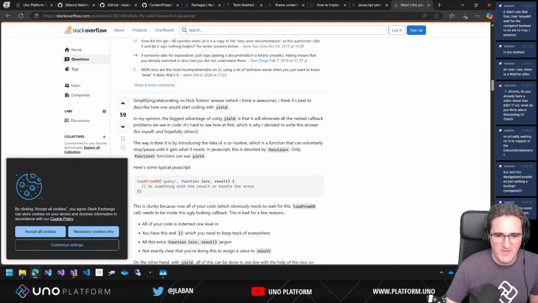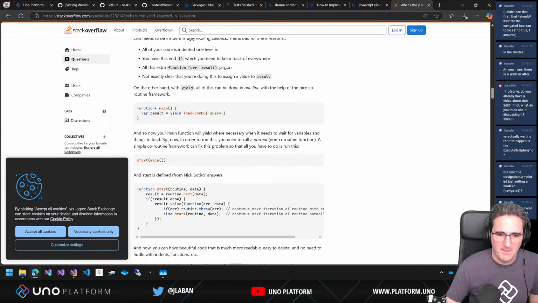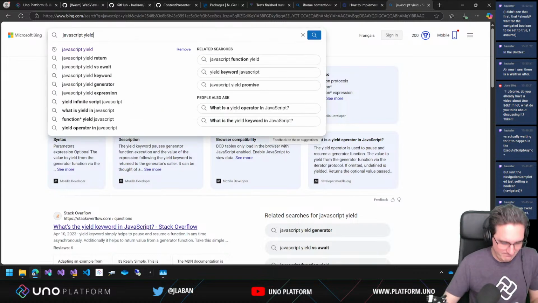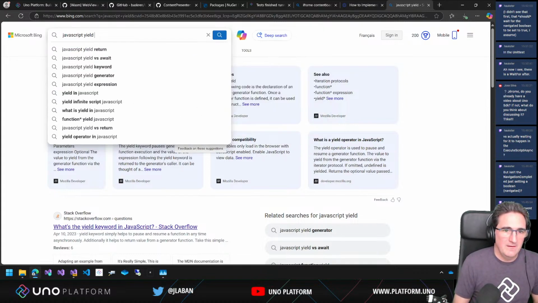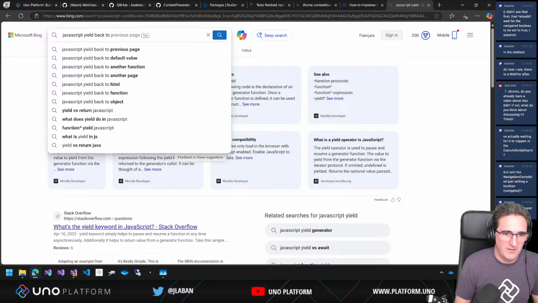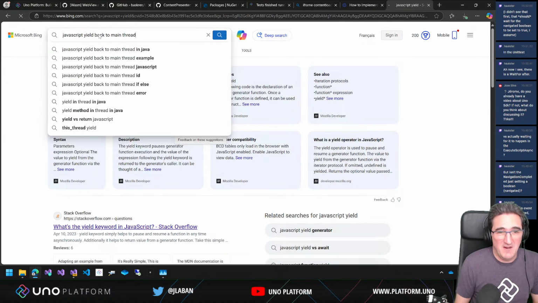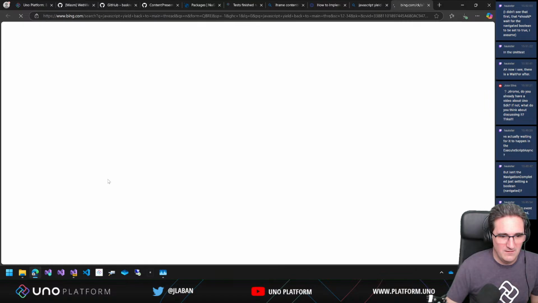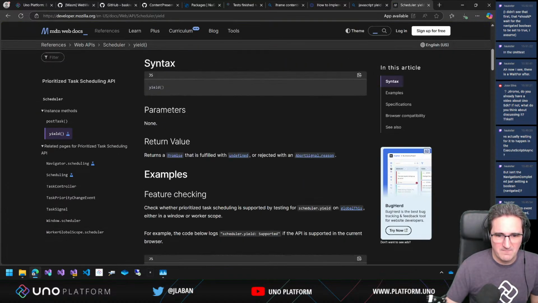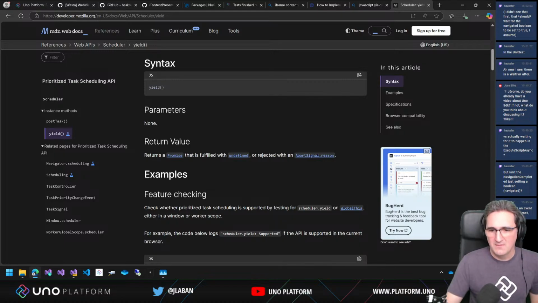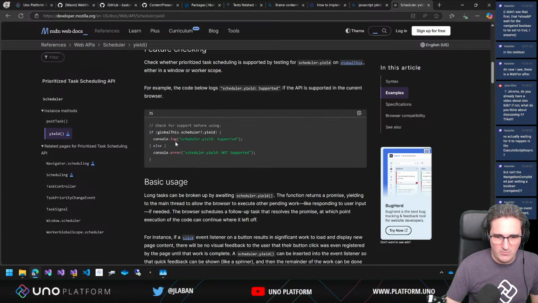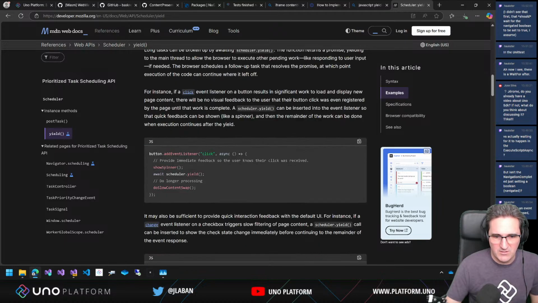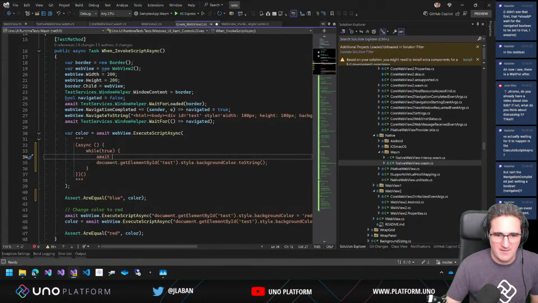We need to await something else. That's not the one. Yield back to main thread. I don't know how to mention it. Yield method, that would be that one. Returns a promise. Okay, so that would be yield directly. Yield is supported on scheduler, basic usage. Okay, so we can do that. Let's try yield directly like this.